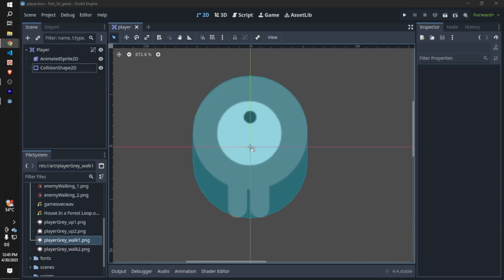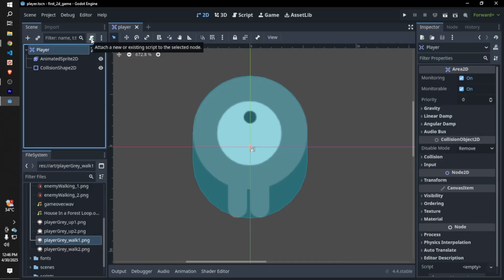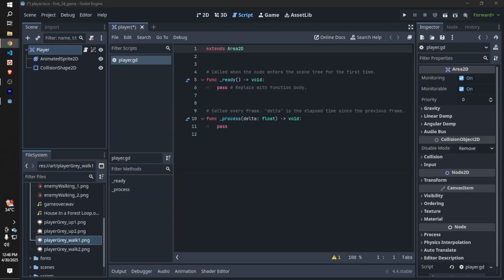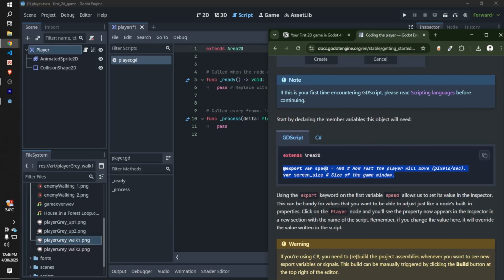First of all, we need to add some functionality that we can get from a built-in node. So we'll add a script. Click on the player, and on this icon, click on attach script, and I'll change the location to the scripts folder. We'll click on create. We'll start off by declaring a number of variables our object will need. So you can just go to the document and copy paste it.